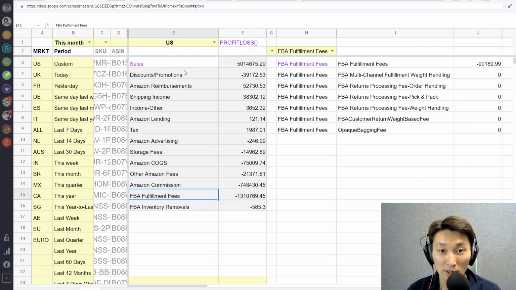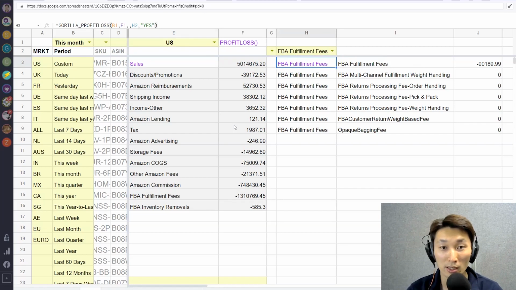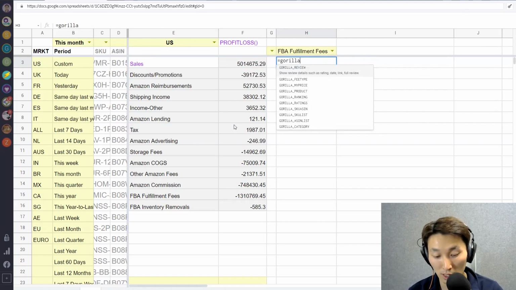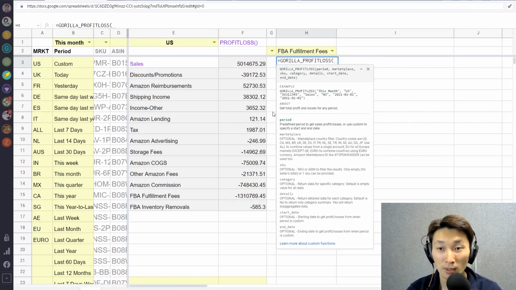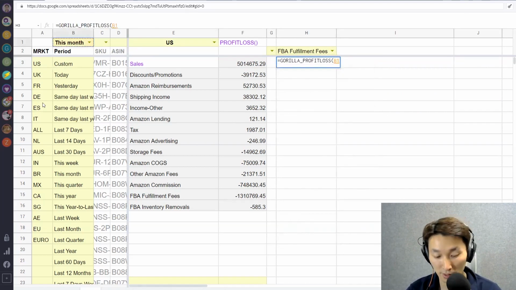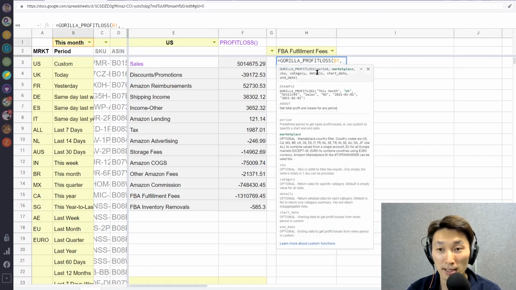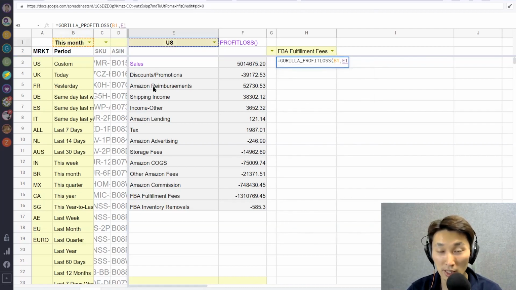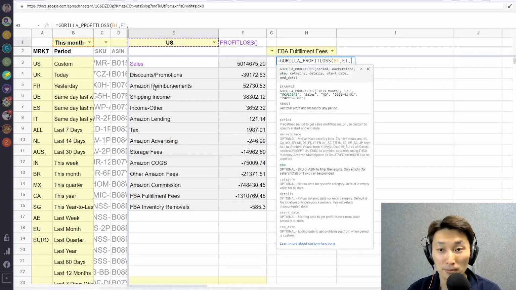Then we can extend the formula further and do something like this, where, let me delete this and I'll show you, equals Gorilla profit loss. I'm going to do this month, comma, and for the marketplace, I'm going to select US. Now most of these are optional, so you don't even have to put them in, but I'm doing it for this demonstration. And for the SKU, if I want to drill down for one SKU, I can select the SKU, but if I leave it empty, I'm going to do it across the entire account.